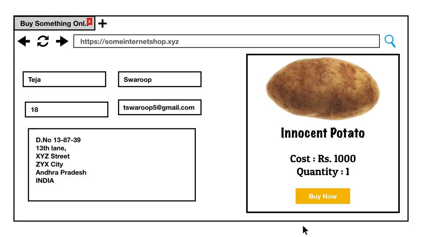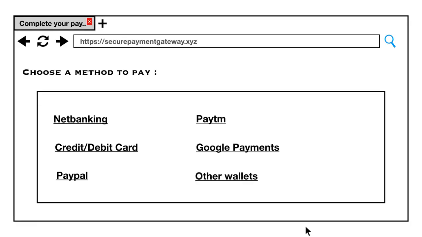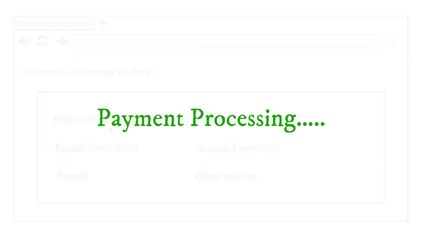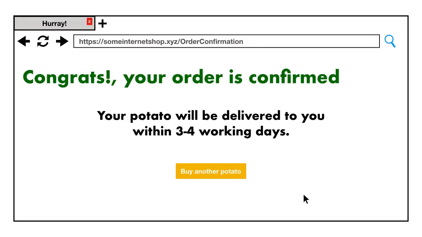You want to buy something on a website, you click on the buy now button and you will be redirected to a payment gateway website where you need to finish making your payment. And once the payment is done, you will be redirected back to the seller's websites and the status of your order will be shown on the seller's websites.